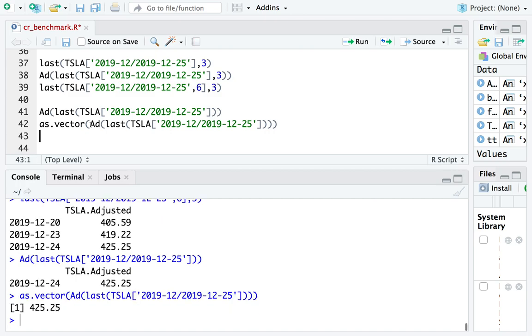And now run it, you will see I just get the number. I don't get this row, this little index here, nor do I get the column name, because now it's not an XTS table. What I did was I took that XTS table and the value that I wanted, and I converted it into a simple vector. And that's why I got that simple value, 425.25.